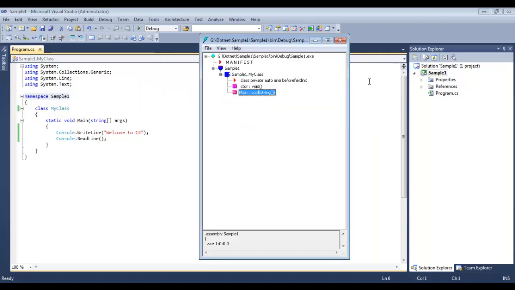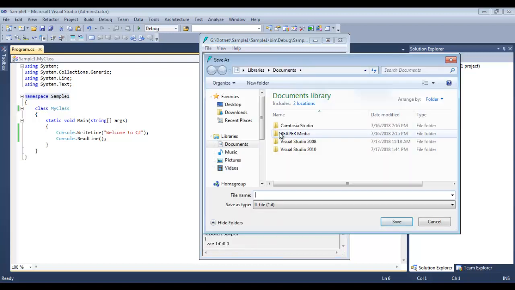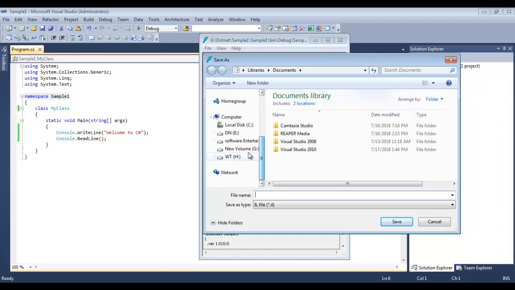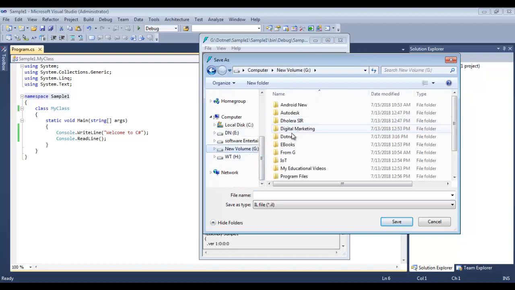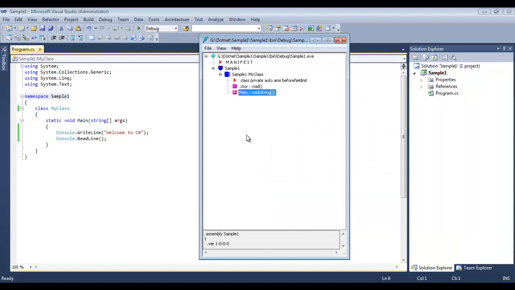Okay. Now let us consider, I want to import this MSIL code into a text file. So for that purpose, go to File and then the Dump option and say OK. It will ask you for a location. So let us go to the G drive, .NET, and within that mention the name. So let us consider sam1 and save. We have finished generating the MSIL code by using the intermediate language disassembler.